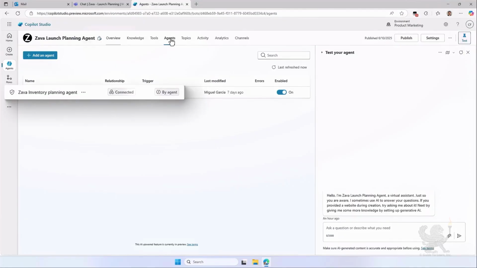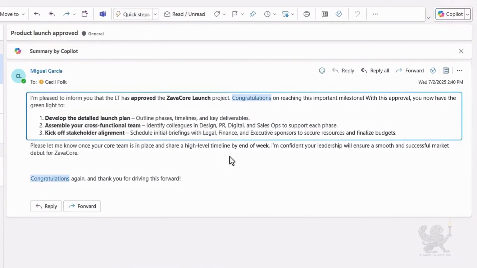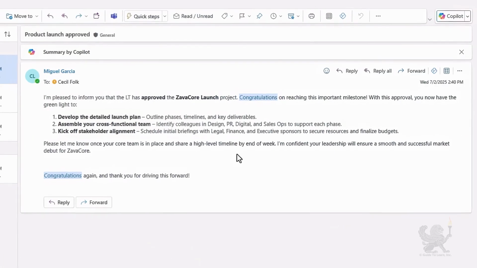In this case, I've chosen an often complex but common task, project planning, that I want to automate. So here our project has just been given the green light to move forward after initial ideation and stakeholder approval. Now let me show you my running agent and how it can automate parts of the launch planning process.